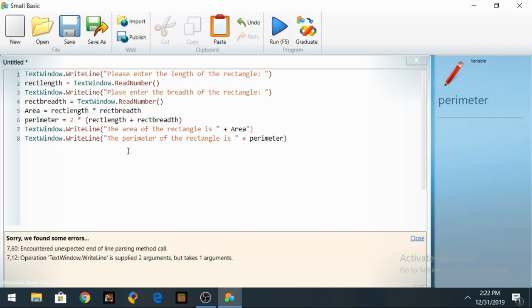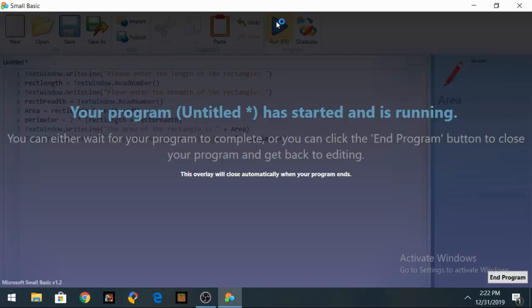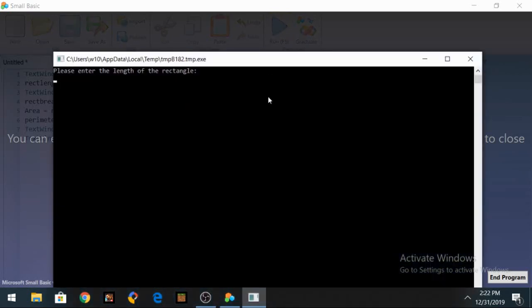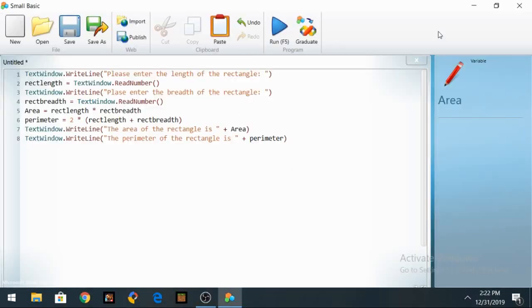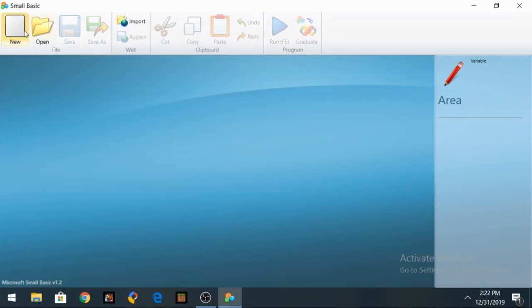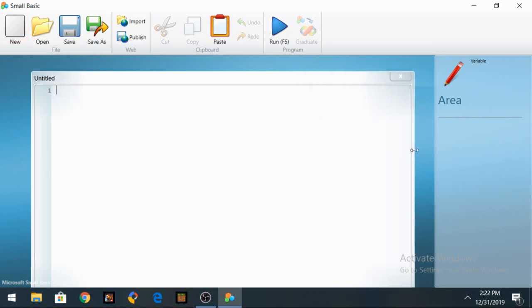What? Oh, I'm sorry, I shouldn't have added that over there. And yeah, okay, same thing. I'm sorry. Please enter the length of the rectangle. Let's take some easy numbers, 10, and breadth as 20. Now 10 into 20 is 200, so the area of the rectangle will be 200, and the perimeter of the rectangle, 2 into 10 plus 20, 2 into 30, 60. Perfectly done, our program. Now let's open a new one because that was just too much erasing.